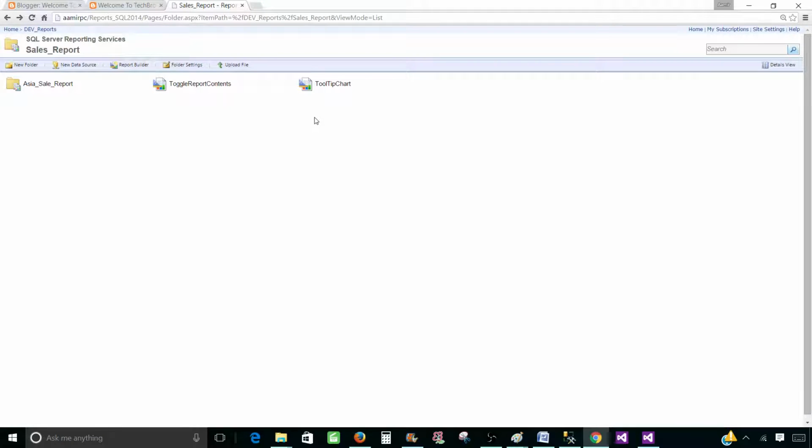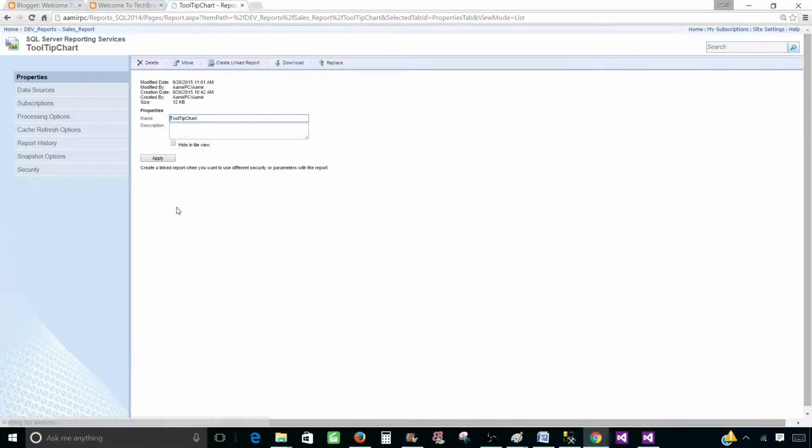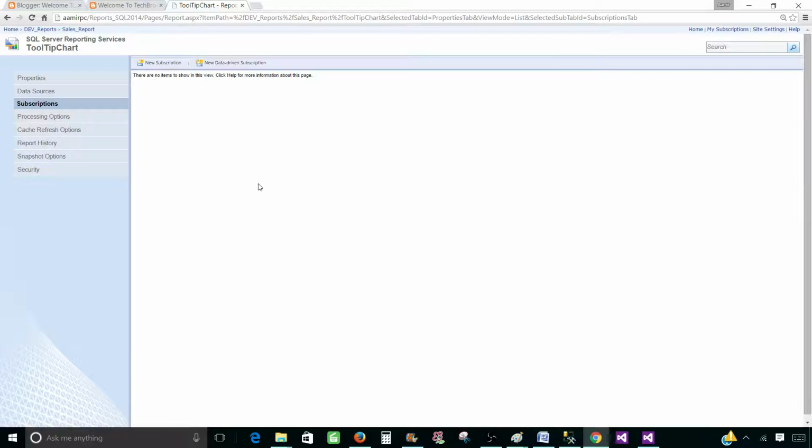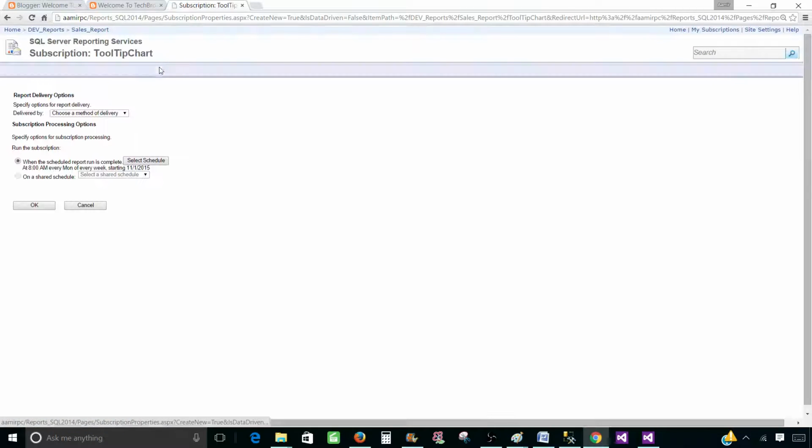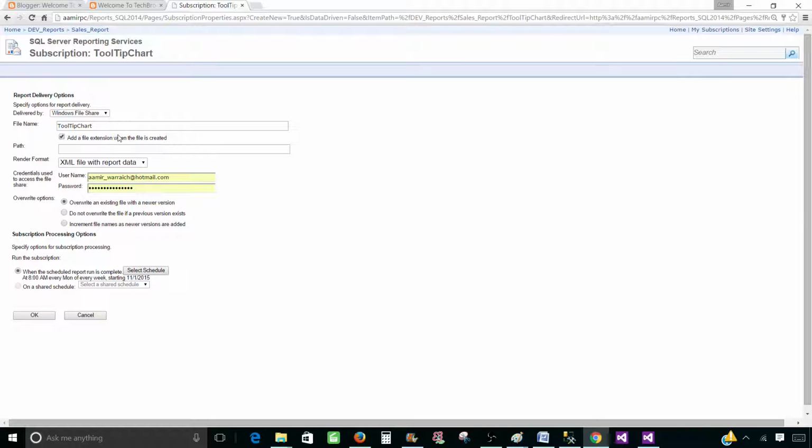Let's go back here, and then to create a subscription, we'll be clicking on the drop down, go to manage, and then here we have subscriptions. Once you click on the subscriptions, we will be clicking on a new subscription. And as we would like to create a Windows file share subscription, we are going to select that one. And we would like to export this report as Excel. So the name is fine.